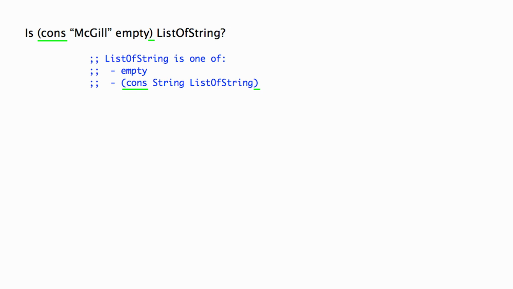Now the question we have to ask is McGill, the second thing in cons McGill empty, is that string? Well, yes, McGill is string. That's trivially true. We know that McGill is a string. So because that's yes, we get a little bit more of a match between cons McGill empty and the second case of list of string.